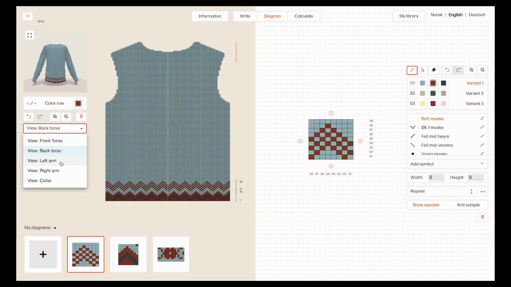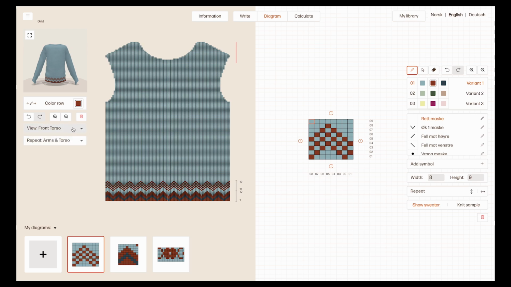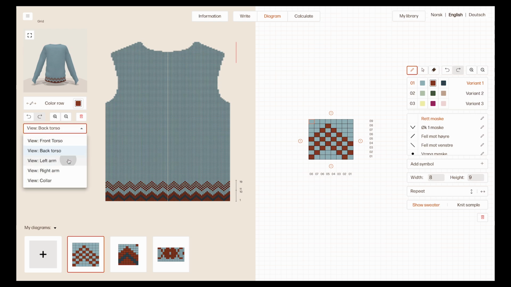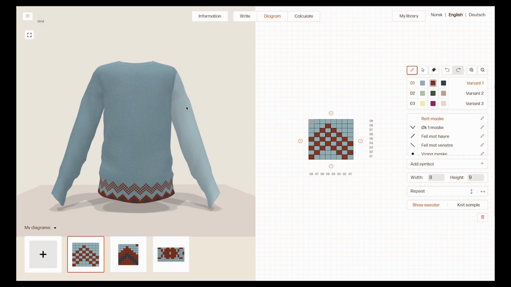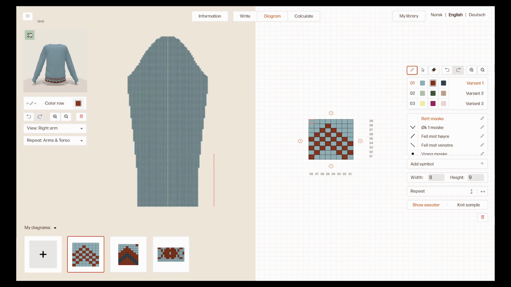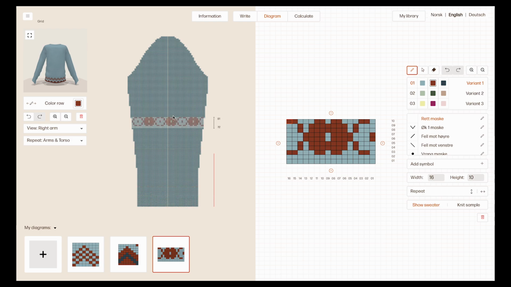You can also change the viewport from this view button right here. Here you see the front torso, back torso, left arm, right arm. So that's an alternative way to change the form rather than clicking on this. So now I will add a different pattern to the arms, and I will add it on both arms. Here you see that.